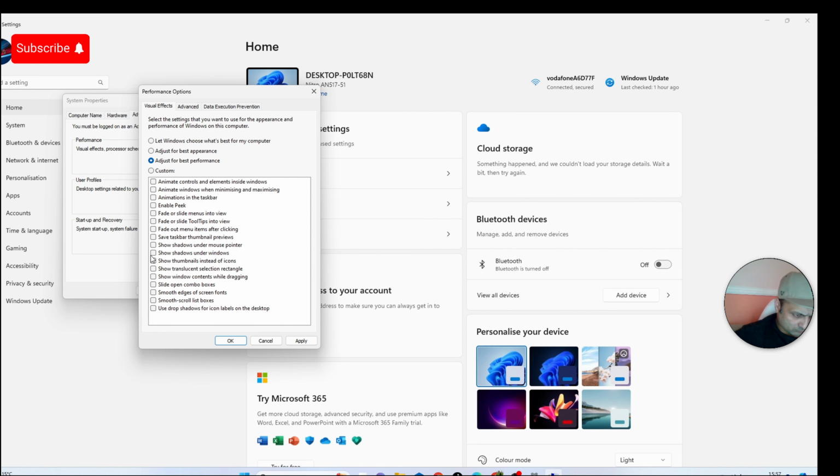The first one is animation in the taskbar, so the Windows animation doesn't look bad. Then we have show thumbnails instead of icons, and after that we have smooth edges of screen fonts. And then you can do 1 or 2 more settings, as you can see on my screen. Save taskbar thumbnail previews, click apply and then click OK. That was the first part on Windows R.